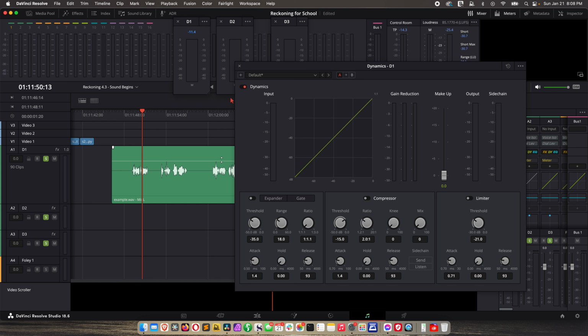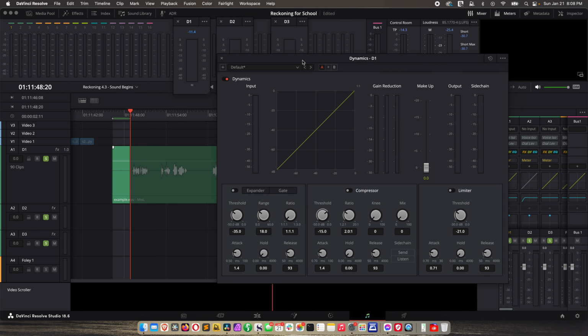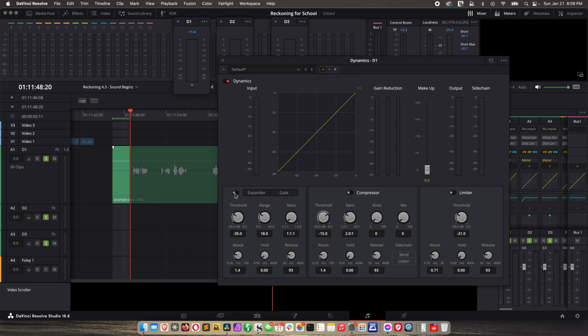Does that make sense? So let me loop this. Make sure we have this checked. It is, okay. Let me turn this expander on. Option /. Okay, see how amazing that is? We can see exactly where the background noise is hitting. So I'm going to continue looping this, and then use this visual interface to get my threshold set precisely.